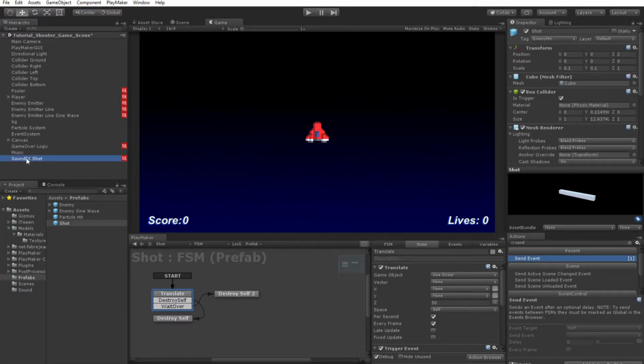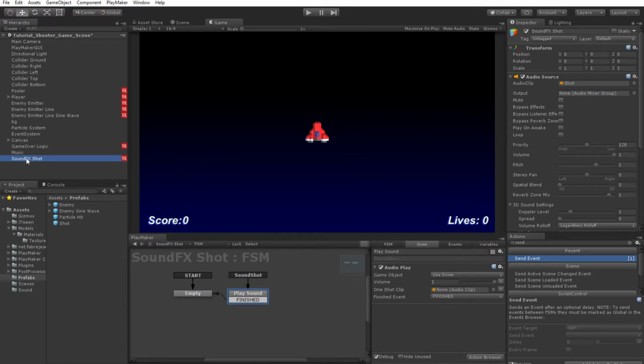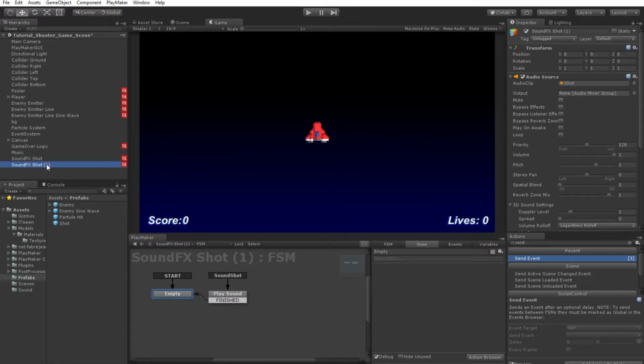All right, so let's just duplicate this. I'm gonna hit Control D, and we're gonna make this one sound effects explosion. So it's gonna need a couple things. It's gonna need a different event here. We'll call it sound explo. We'll make that global.